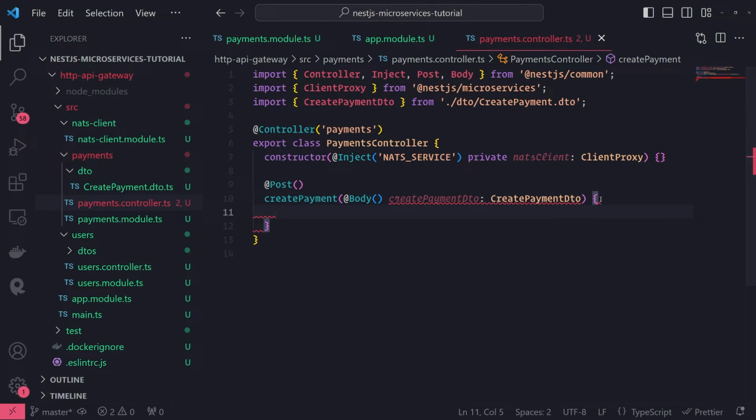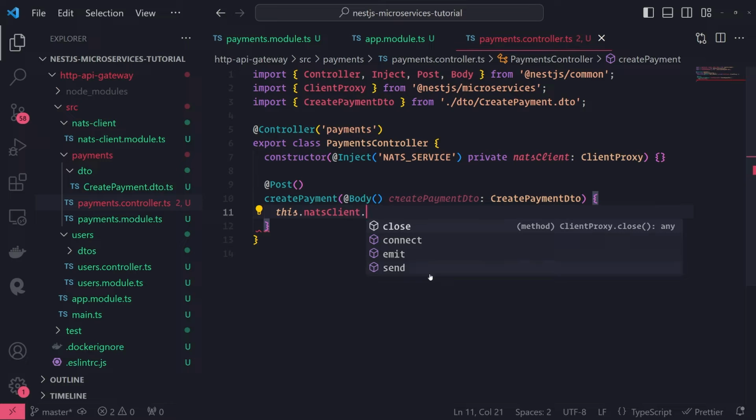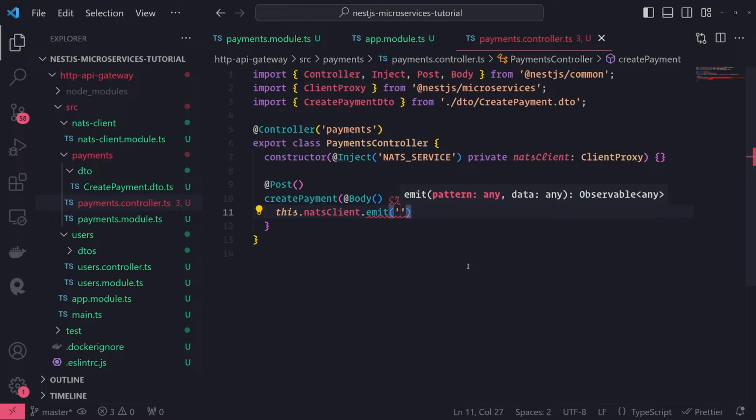So now what we want to do is send an event to the NATS server, and the NATS server will send that to the payments microservice, not the users microservice, but the payments microservice. Because remember, you want your API gateway to forward those messages to the correct microservice. That's the whole purpose of this. So we're going to reference this NATS client, and instead of calling send, we're going to call emit. And then the pattern is just going to be a string. So I'm going to call this event createPayment, and then pass in the data, which is just going to be the CreatePaymentDto.